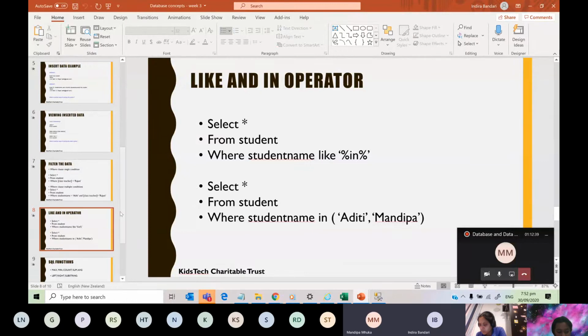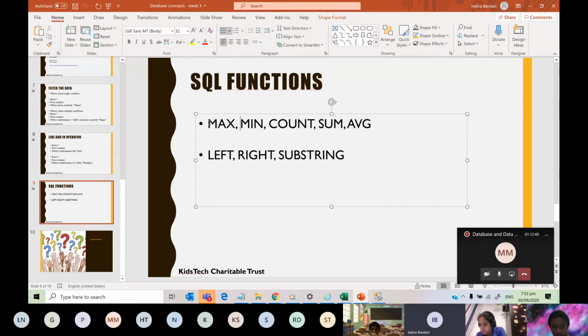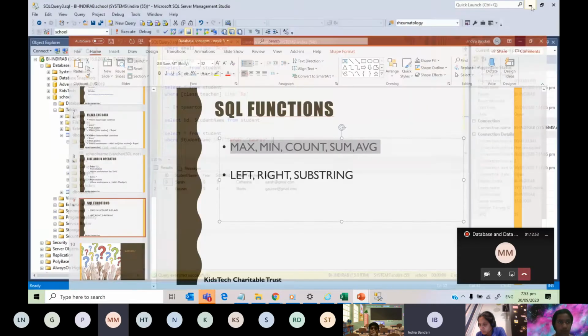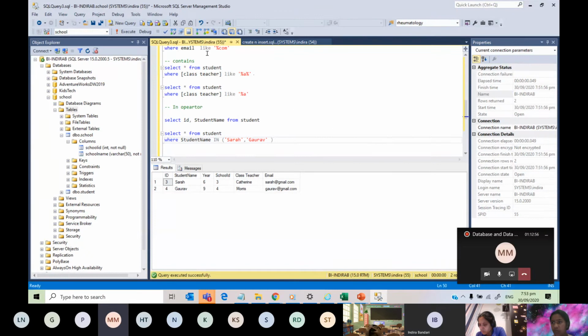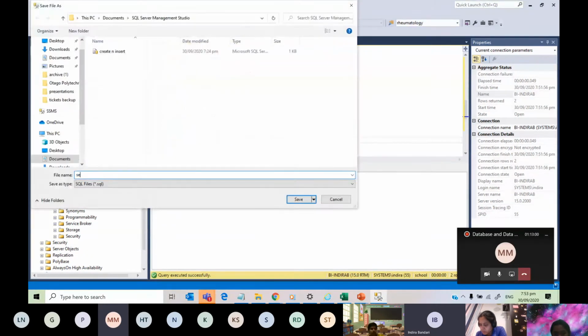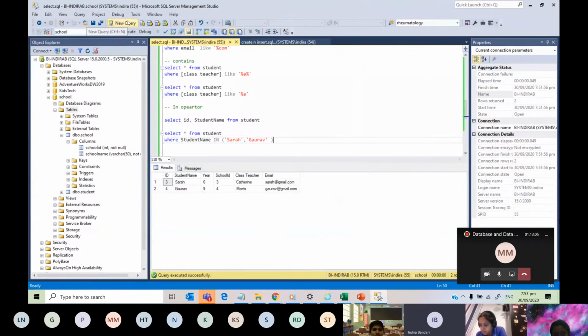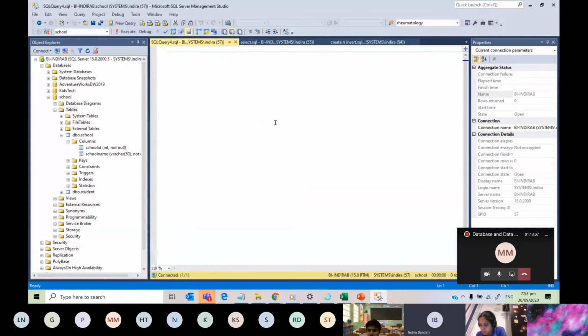Okay, now let's go to the functions. So now max, min, count, and sum. Let's do these functions. Then we'll come back to left, right. Maybe I'll just save till here. Correct. Okay. Now I'm going to use a new query. Now, these are the functions that we are going to cover.